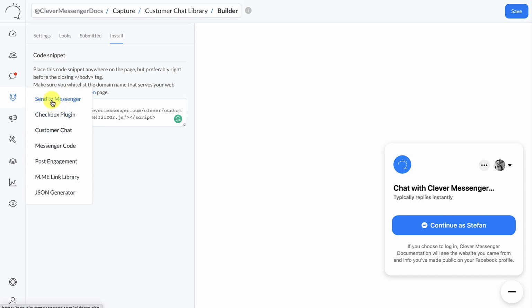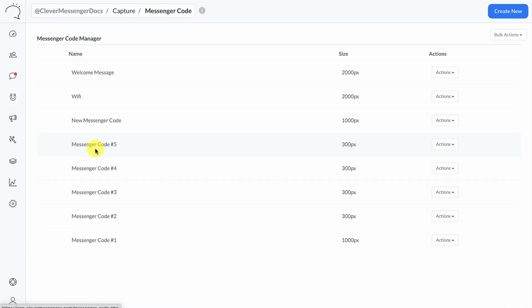Anyways, this is what I wanted to mention for those really cool widgets right here, the send to messenger overlays and the embeddable button, the Checkbox plugin, which allows you to add a little checkbox under your buttons, which is very cool if you want to have a seamless way of integrating in your marketing. And then of course we have the customer chat, which allows you to add a live chat to your pages, which is awesome.